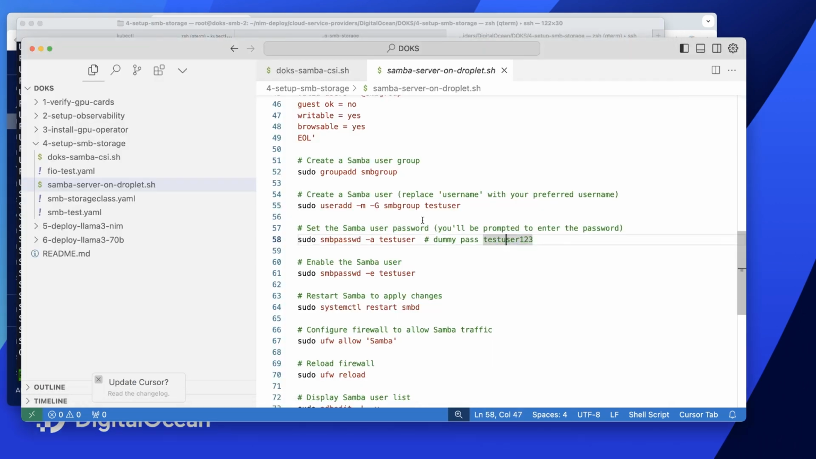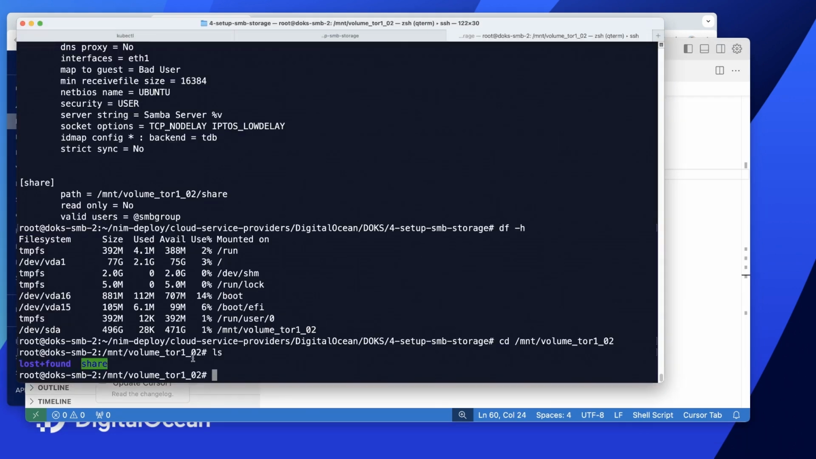Remember as well to come in here and modify the SMB user and password that you set earlier when you created your Kubernetes secret. So once the script is finished running, we'll browse to our volume mount and we'll see a share folder.